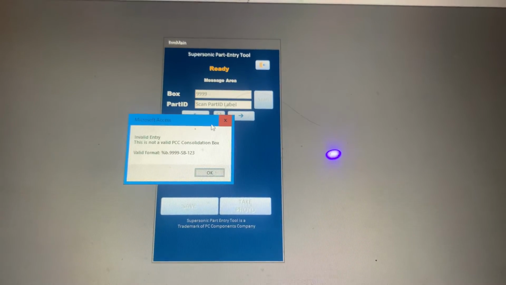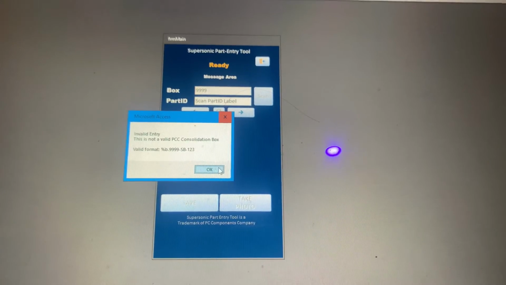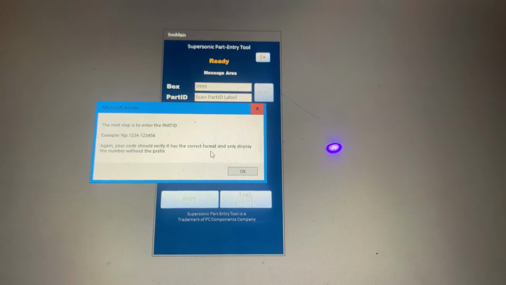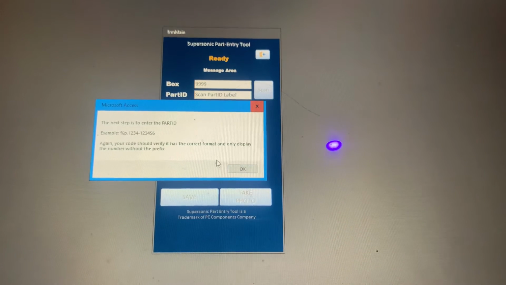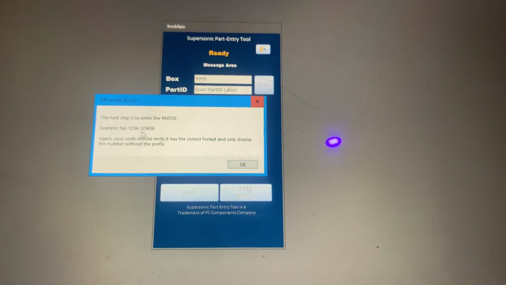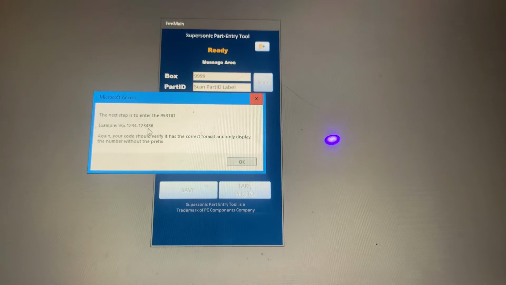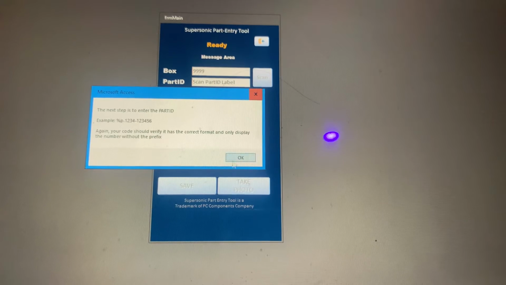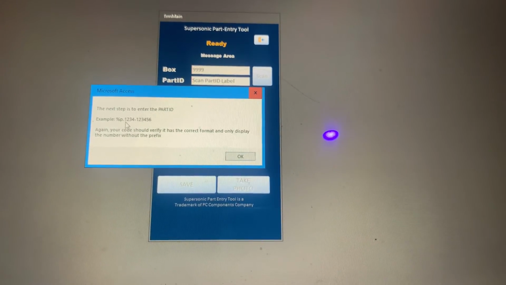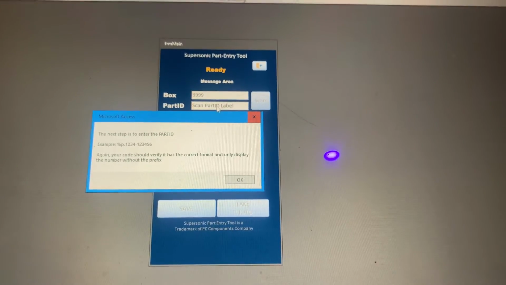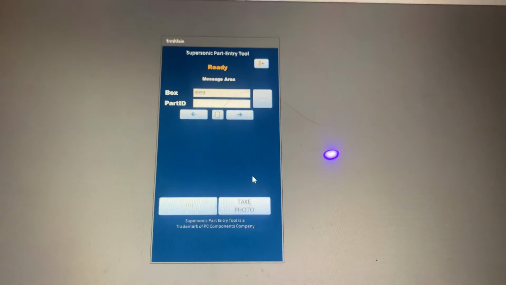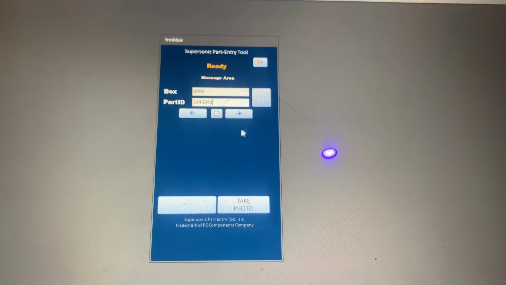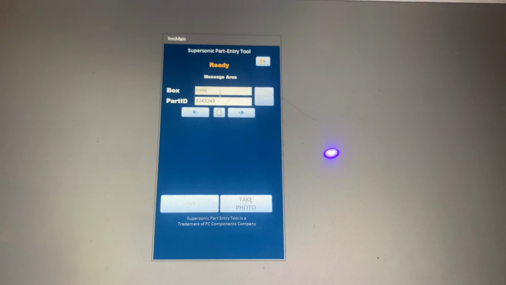In this case, it gives us a message that it's not a valid number, but it's not going to stop us. The next step would be to enter the part ID number, which would be in the format of 1234, a 6-digit numeric number, with the prefix of %P period. And again, when you see the %P period, you know it's a part ID number and you know it goes into this field.